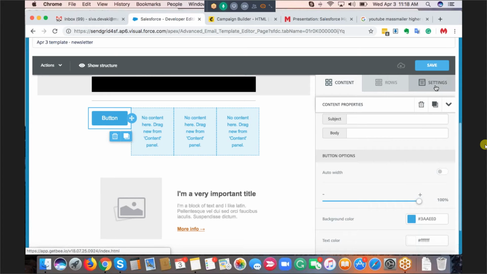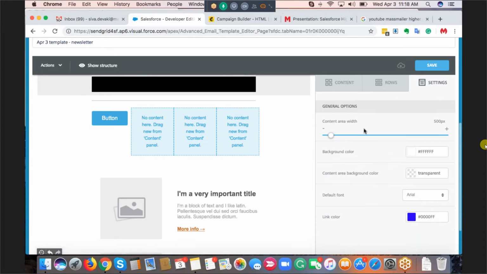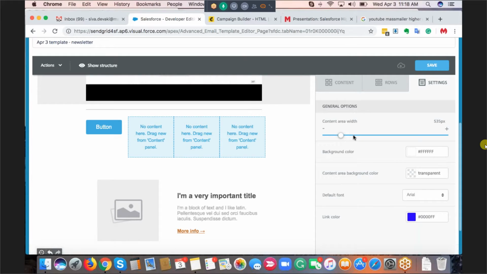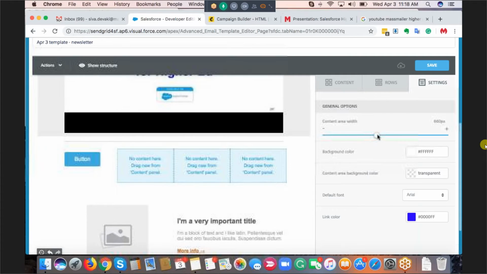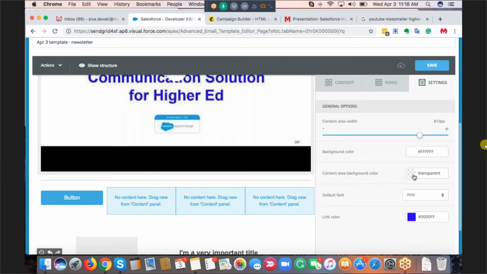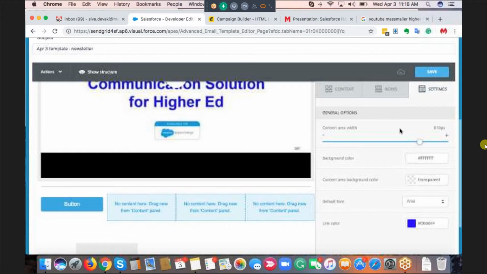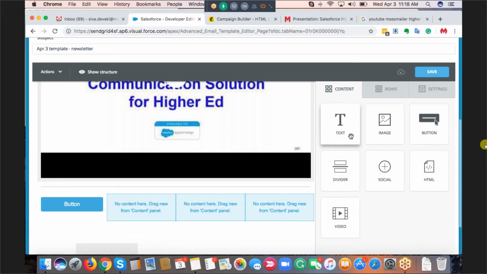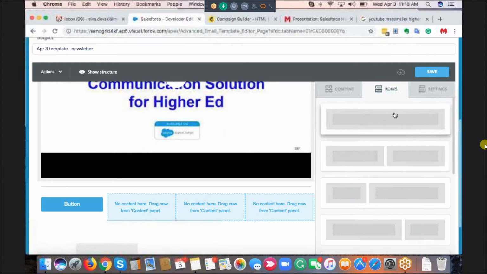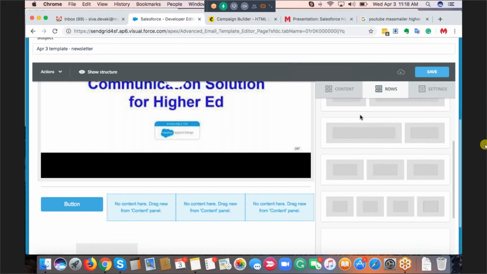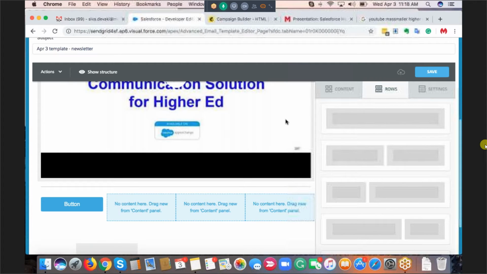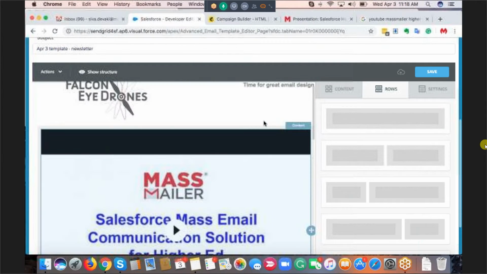If you want to change the entire content width, you just have to go to settings and say, hey, I actually want more. You just drag it, and then it keeps going. And you can change the entire background color, the default font, and the link color. All of that can be done in the overall template settings. This is called template settings, and then this is the actual content items, and this is the rows. So those are the only 3 things that you really have to work on. And then the image, also it's pretty easy.